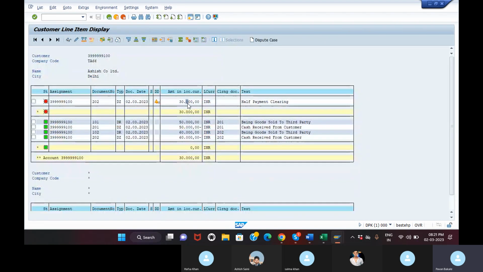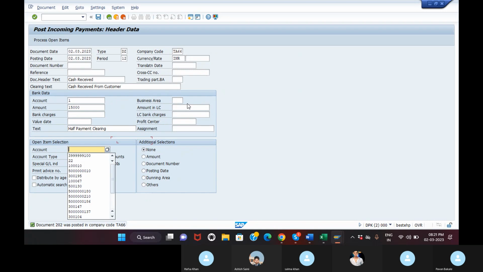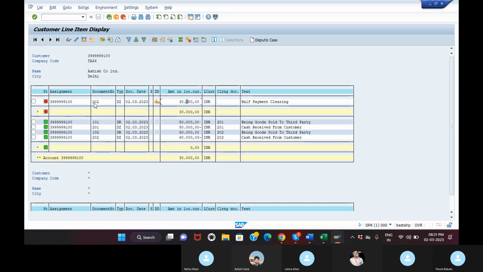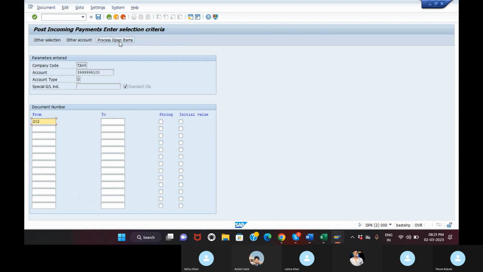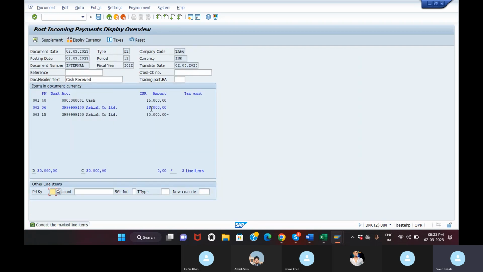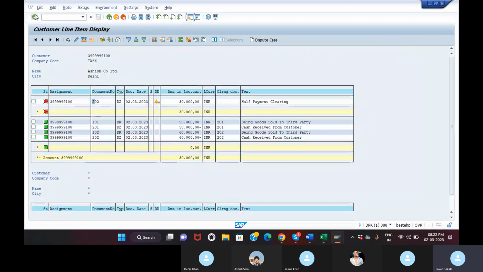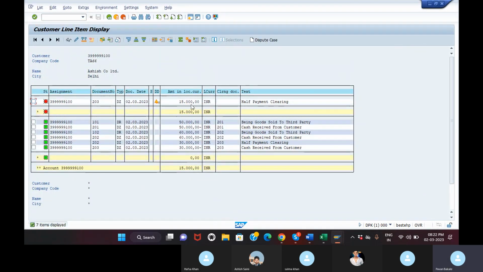Now this 30, I want to clear again 15,000. Document 202. Now again I will process. Okay, now I'll double click here. Again I'll post. Again I'll double click here and I'll put here I'm clearing half payment. Now go and check again here. You will be able to see 15 is the balance.